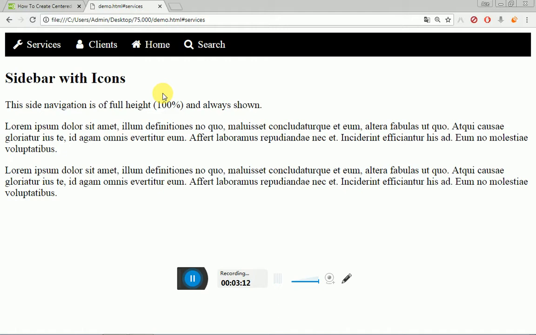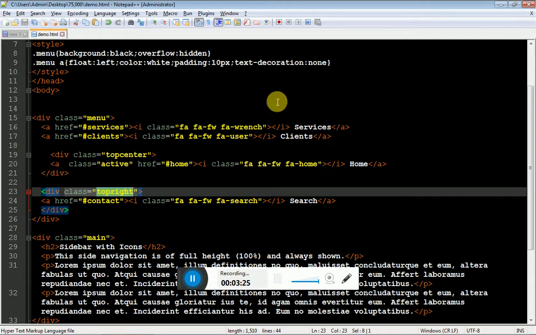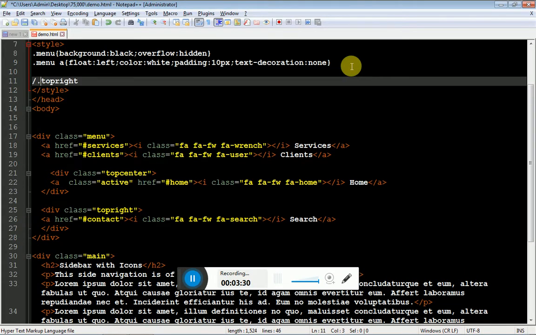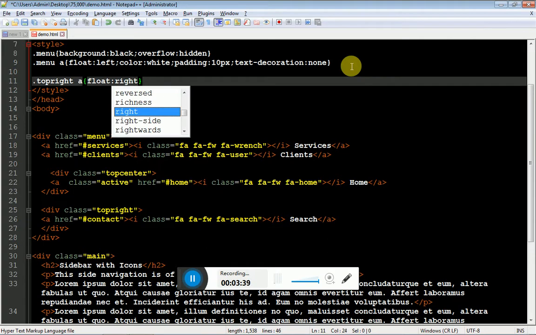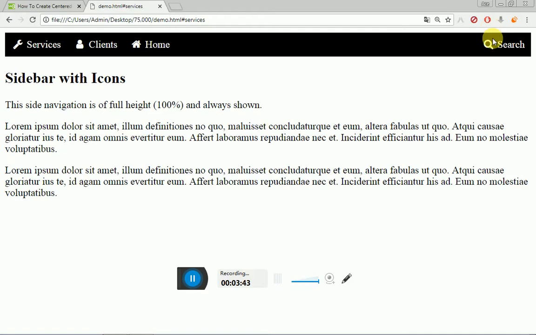Now what we are going to do is call the search which is inside the class called top right. Choose the class top right, and float it to the right. Not the anchor tag, we will float the whole class. That's it.